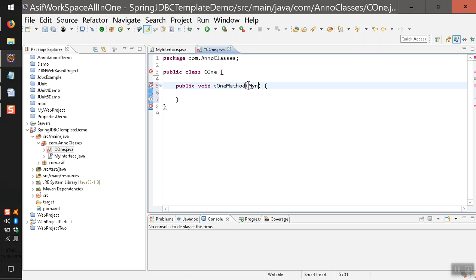So here the parameter needs my interface. The parameter here is an interface, and that's the point to be noted. If you want to call this method C1, you need to pass the interface, not any ordinary parameters. So if you want to make use of the C1 method, you definitely need to pass the interface.